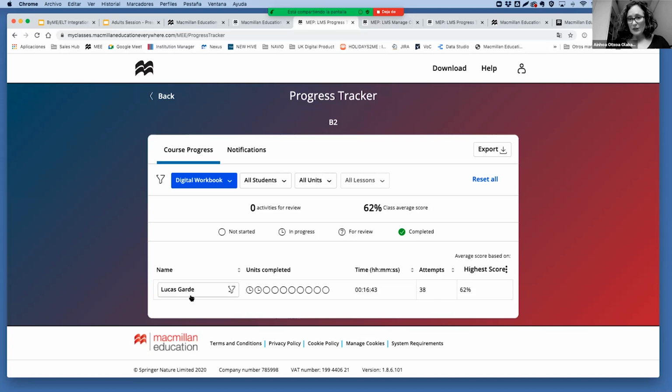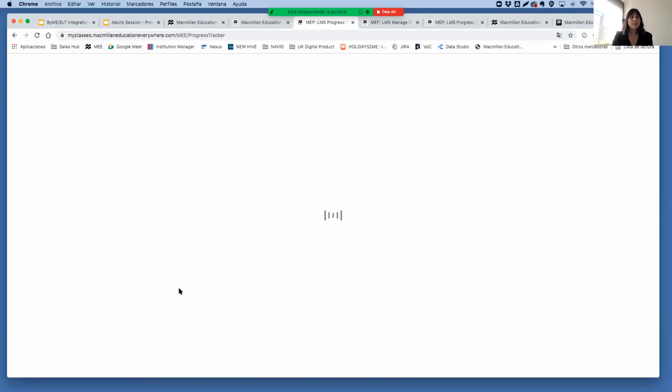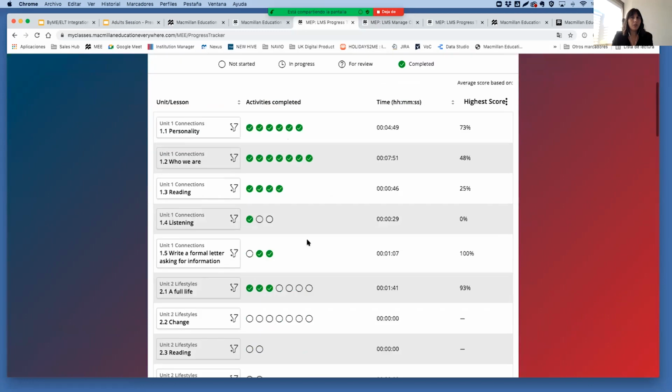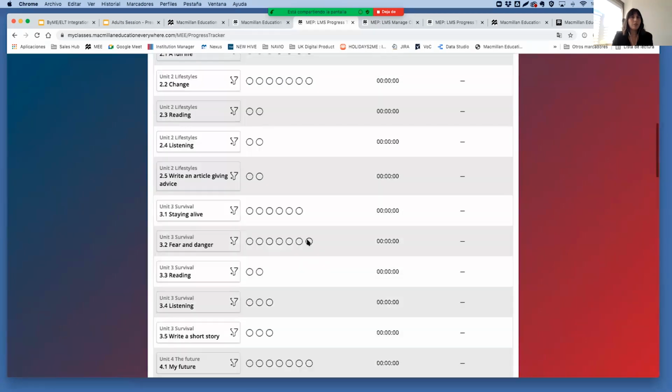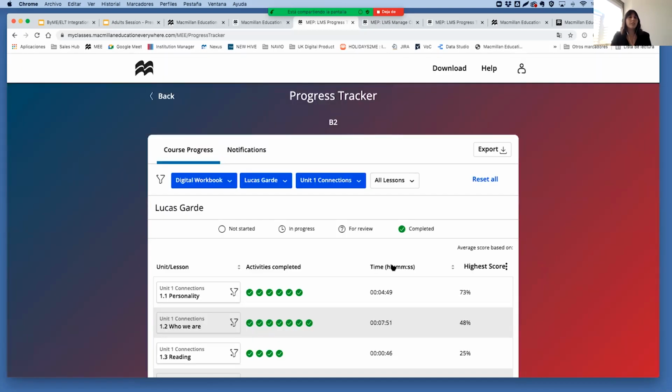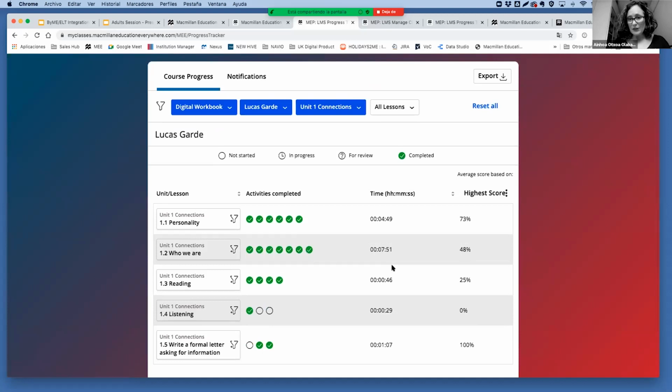How about going to see Unit 1? Okay, let me click on the student to open it. And I'm going to filter only Unit 1, because here we have all the units and everything, so it might be a bit chaotic. So let's click on Unit 1 so that we can focus on it. There you are. Now we have Unit 1, and as you can see, we have the different sections in the unit. For example, we've got Unit 1 connections, 1.1 personality, 1.2, 1.3. Those are the different sections of the unit.